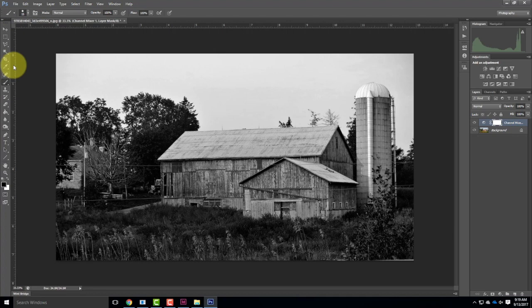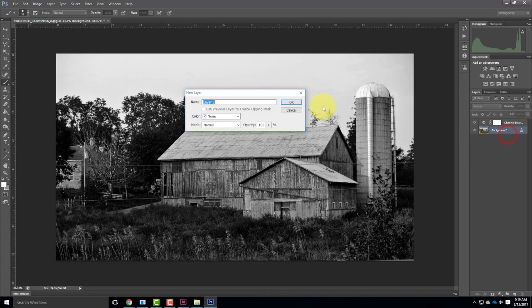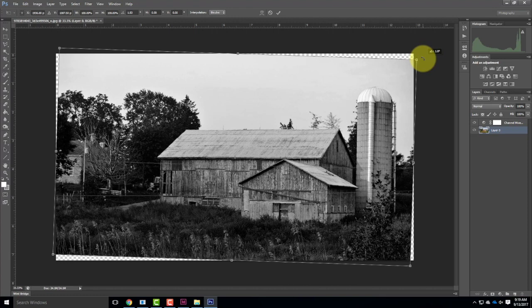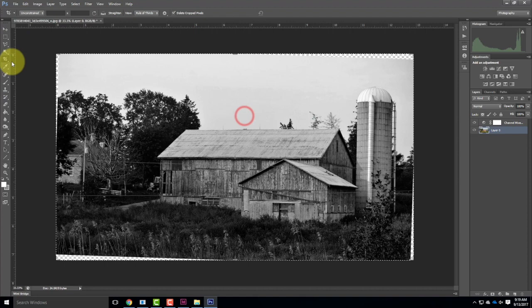Let me create a layer from the background here. And let me go ahead and free transform. I'm going to rotate that just a little bit so that that's vertical along the side. We'll do a little cropping. Let's apply. Let's crop that down just a little bit.